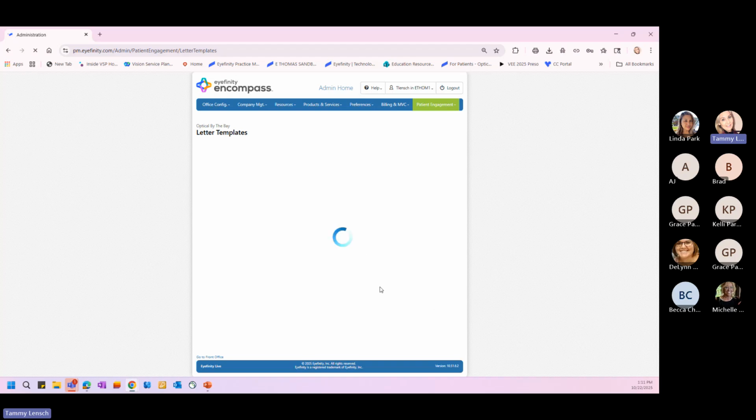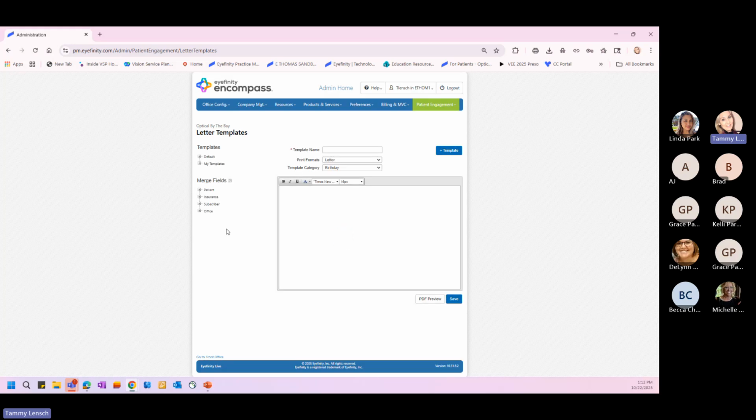Sometimes this does take a second to load. I am in my location, Optical by the Bay. So you can see Optical by the Bay, you can see letter templates. As this is setting up, I'll talk as it's going through. These letters, again, we're going to give you sample letters. You can use them. You can create brand new ones. You can edit them. You can clone them. So that means you can copy them if you want to copy additional letters. These are letters, postcards. Here we go.